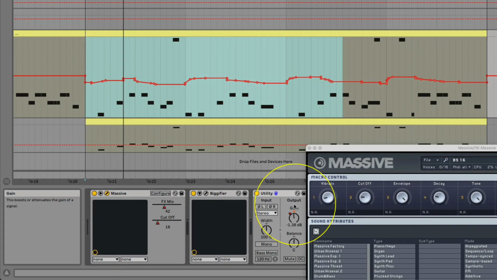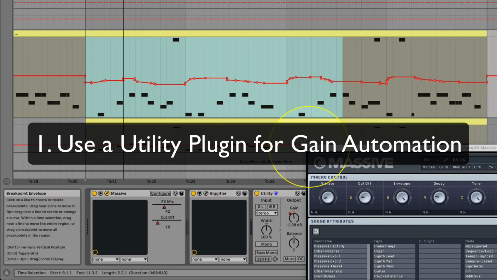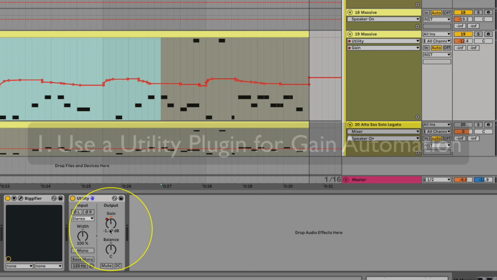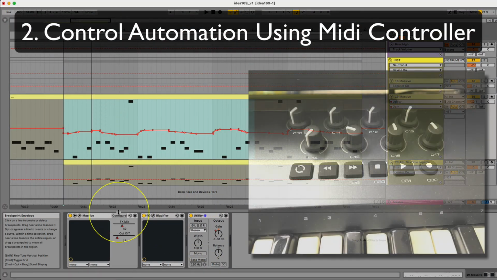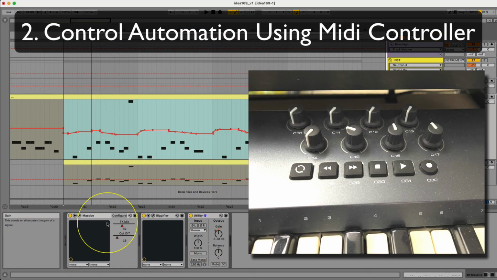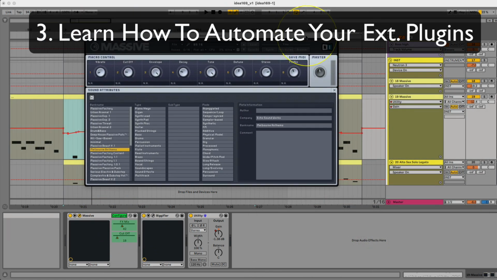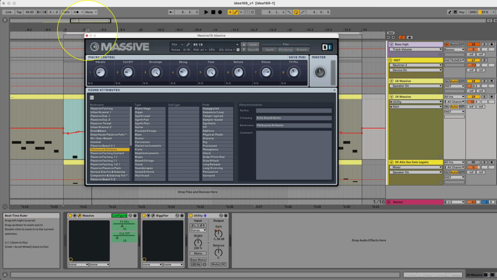So let's review. The very first thing was to use a utility knob so that you can always control the overall gain, or the track volume, externally in your mix without messing up the automation. The second is to learn how to control your automation using a MIDI controller, so it's a lot easier. You can use it from a physical knob. And then lastly, learn how to control and configure values in an external VST or AU plugin. That way you have full control of all these things, and it'll make your life a lot easier.